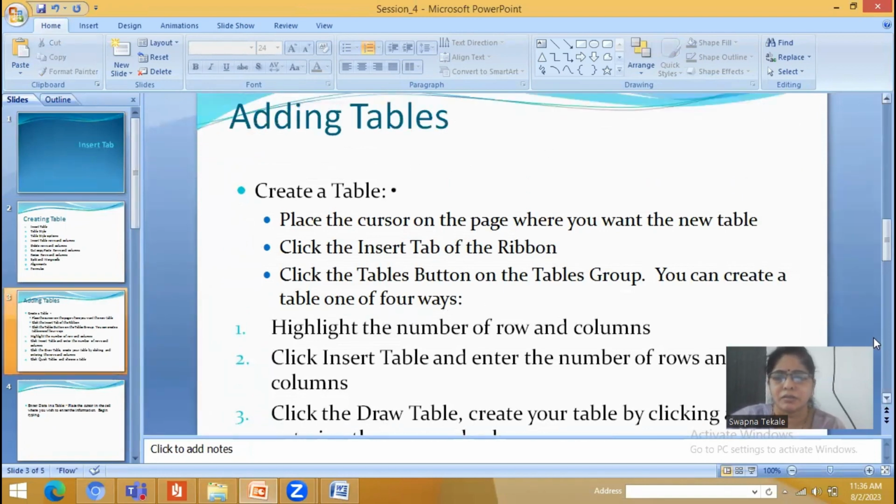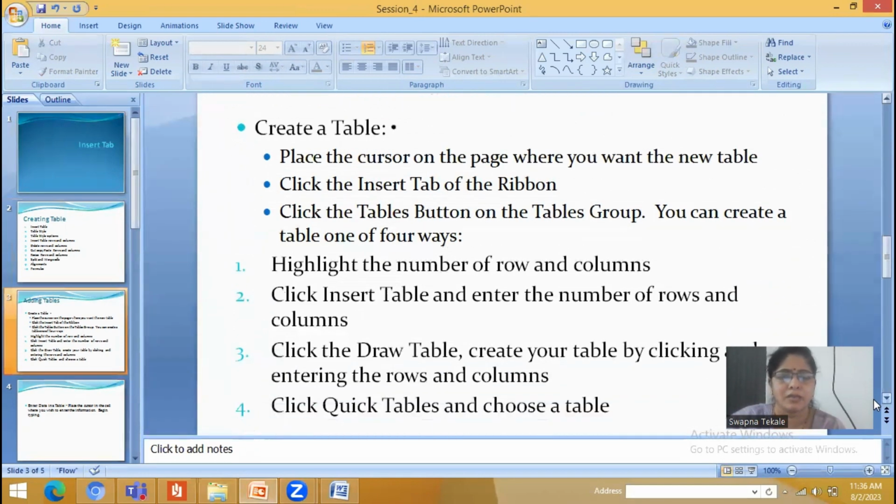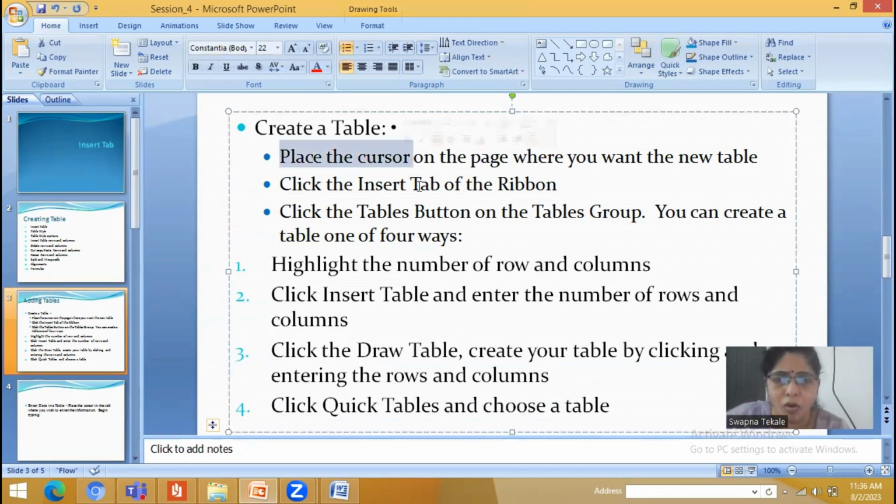So, adding a table. Wherever you want to add or insert a table, place the cursor at that position on your page. That is the first point. Then click on the insert tab of the ribbon. Place the cursor wherever you want to insert a table and go to the insert tab, and then various options are there for tables, and click on the table button or table group.